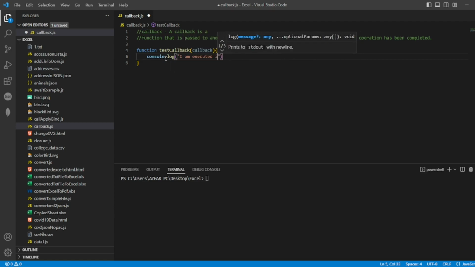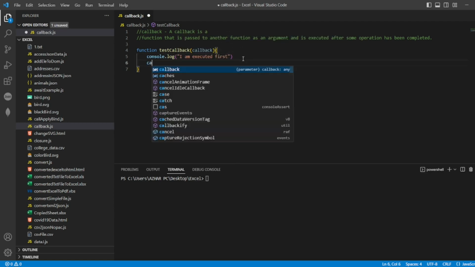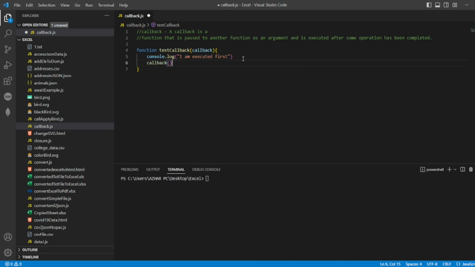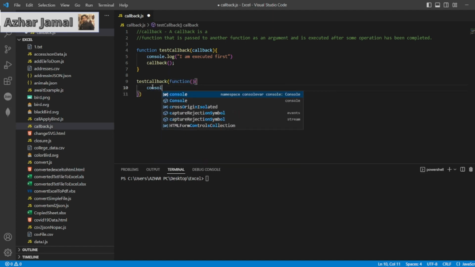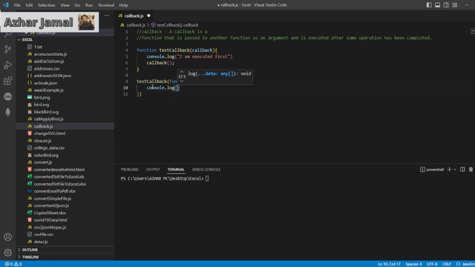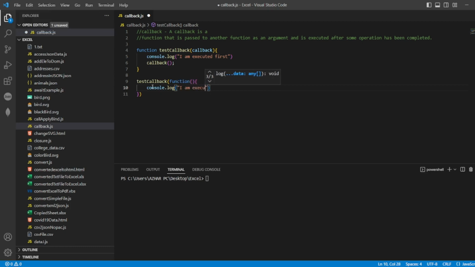Now here I'll write console.log "I'm executed first." Okay, now here I'll call the callback function. Okay, now here the testCallback, I'll use the testCallback here, and I'll use a function with console.log "I am executed at second position."